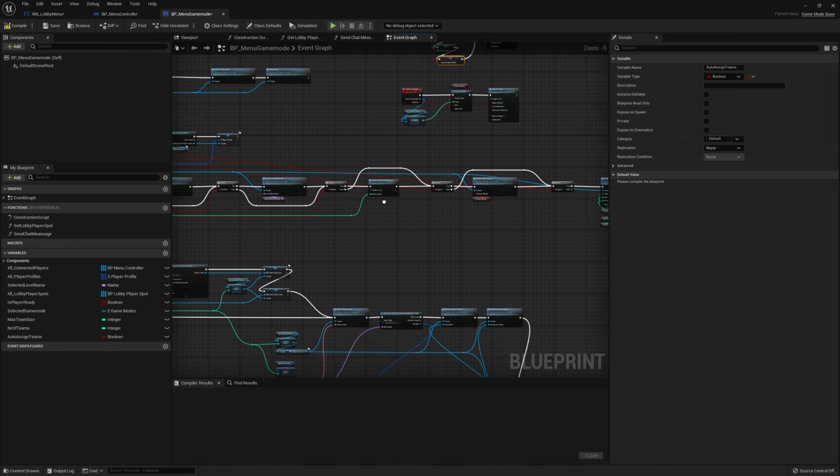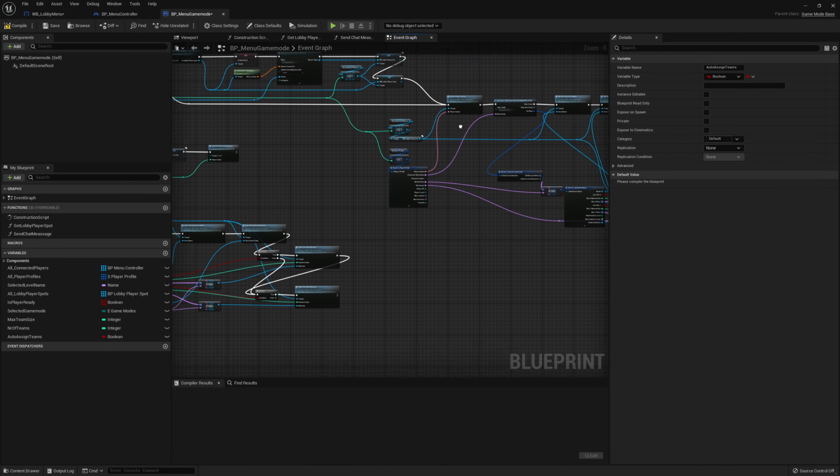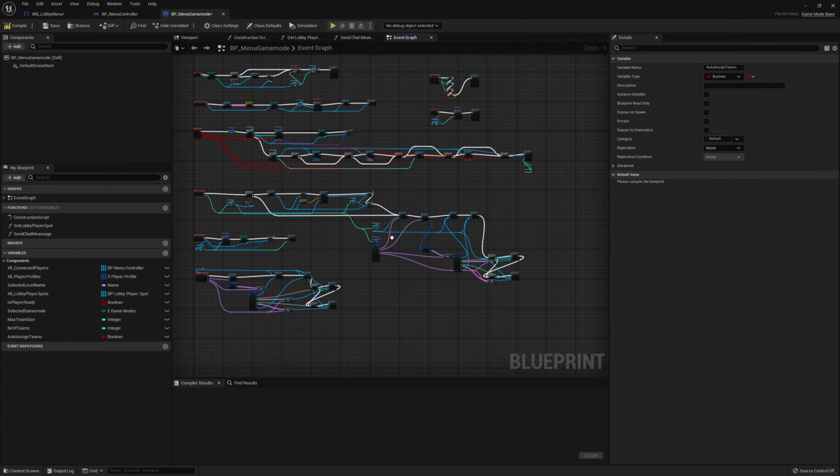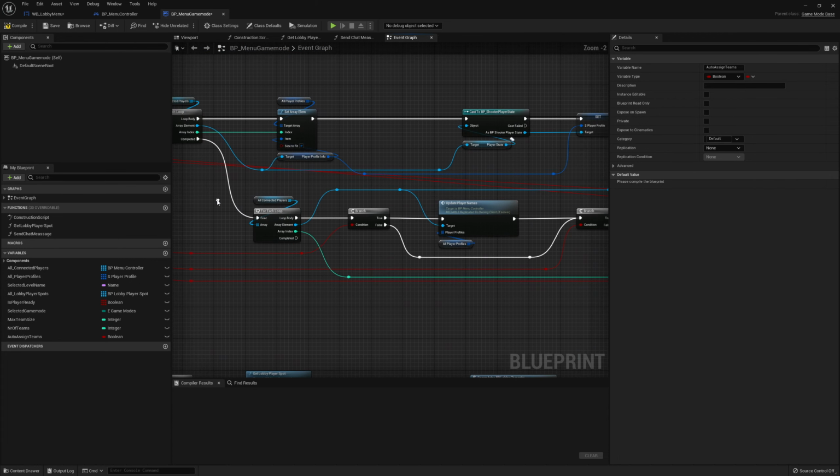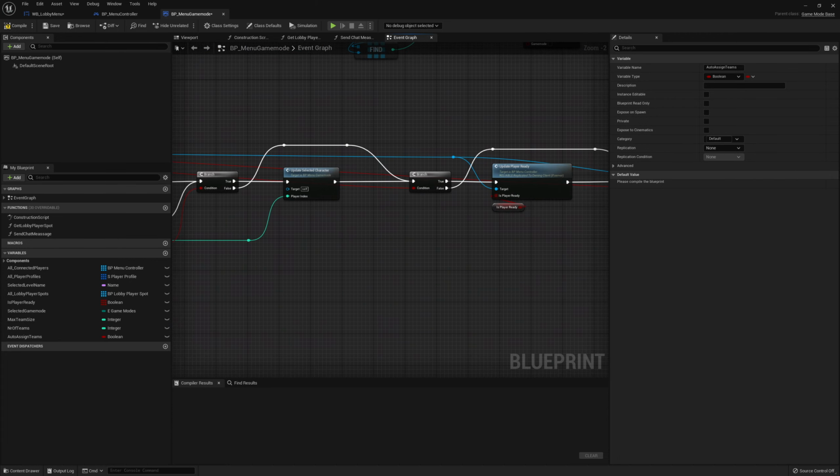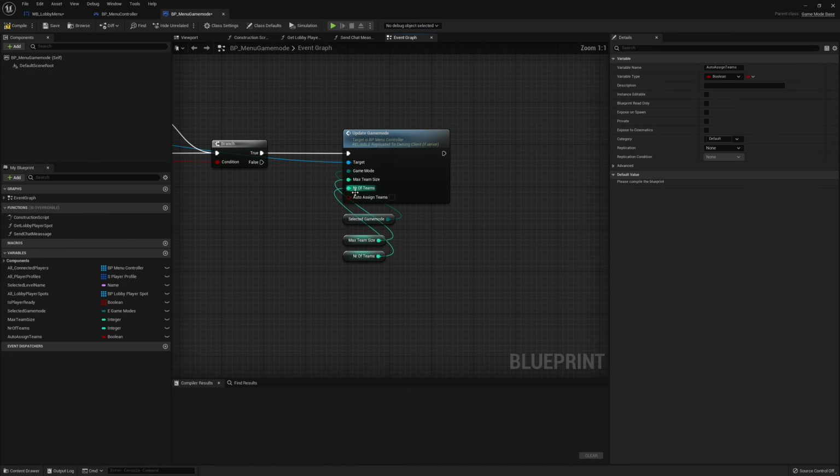And then over here, if we go to the update lobby event, so that's this one. So over here at the end, if we update the game mode, we want to plug in our new boolean. So we're going to grab our AutoAssign boolean, plug it in over here. So this is the event that runs on the menu controller that we edited just a minute ago. So we can compile and save this.